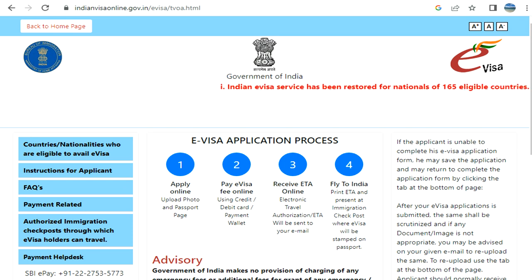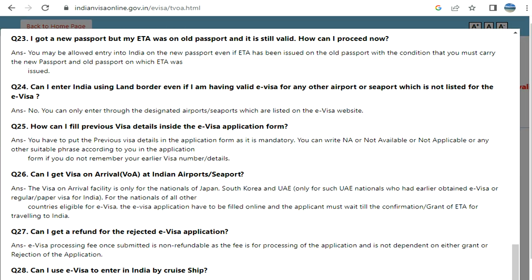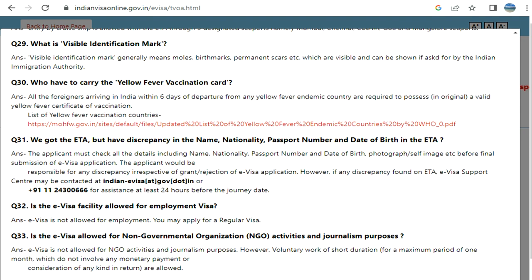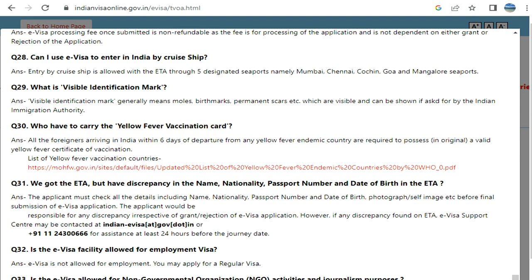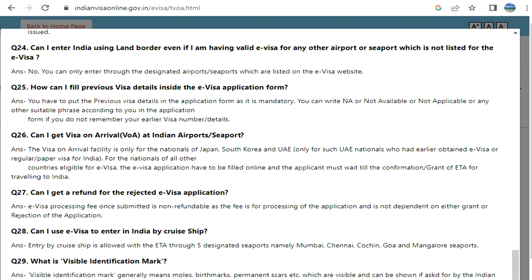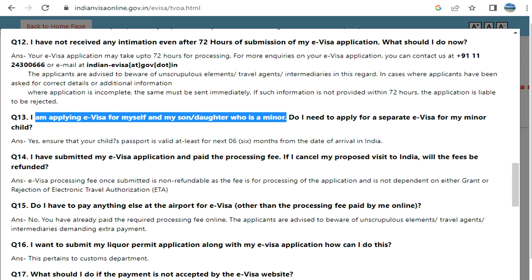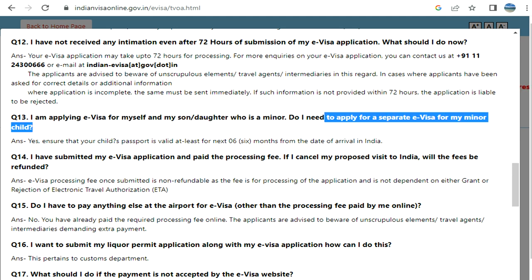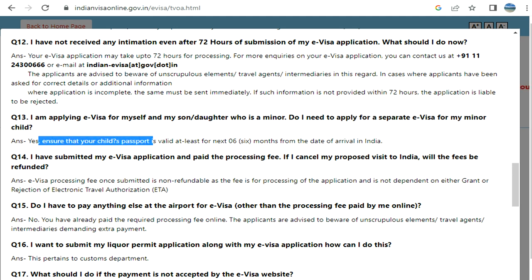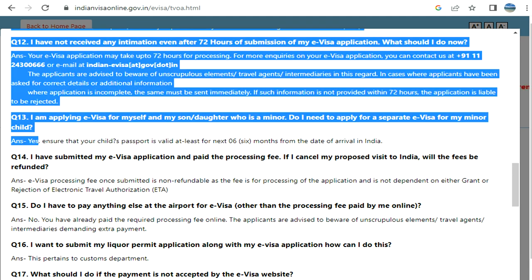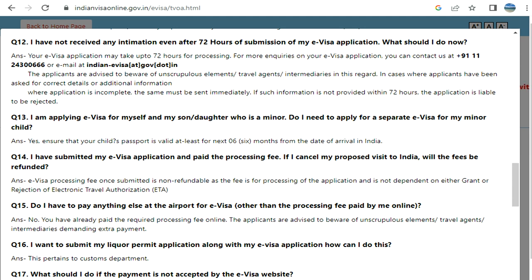Before I go into that, let's click on FAQ. Here in question number 13, you see: I am applying for an e-visa for myself and my son or daughter who is a minor. Do I need to apply for a separate e-visa for my minor child? Yes, ensure your child's passport is valid. So that means if you are applying for a family, you need to apply for a separate visa. It's clearly written here.